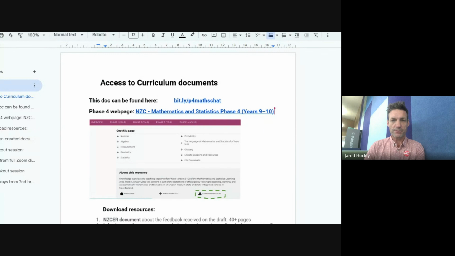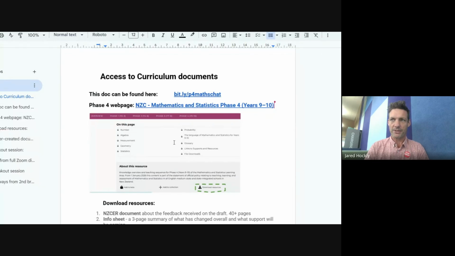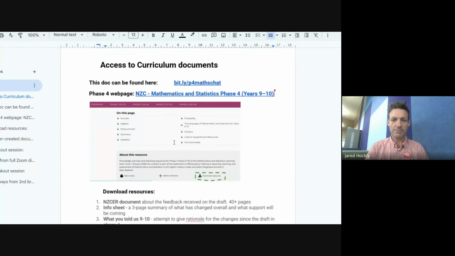So the session was supposed to be broken up into 3 parts. We kind of did 2 of those parts and a little bit more. So the first part I just talked about when I was talking about the curriculum. What are we saying? What documents do we have access to?